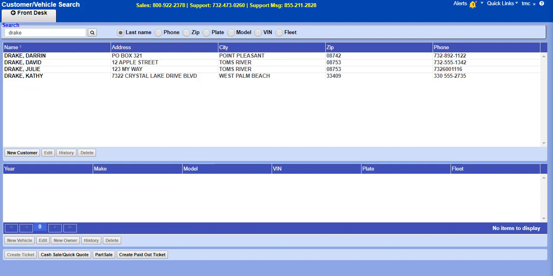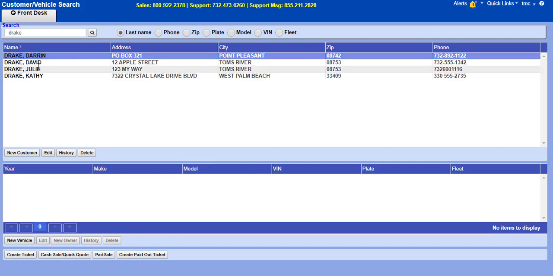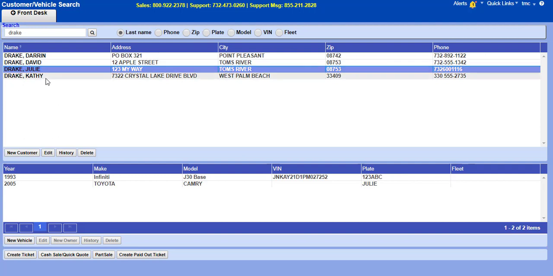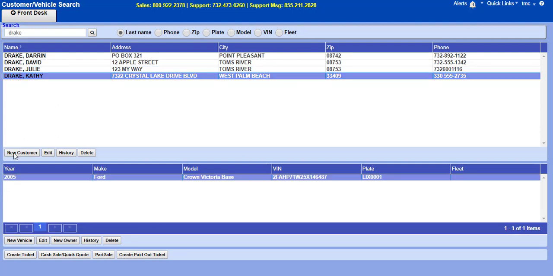All right. So as you start building your customer base and you start typing, anything matching the criteria you put in will automatically come up. So you have the customers at the top. Any vehicles they have will be shown on the bottom. You can have as many vehicles as they have. If you need to add a new vehicle, you can add a new vehicle.